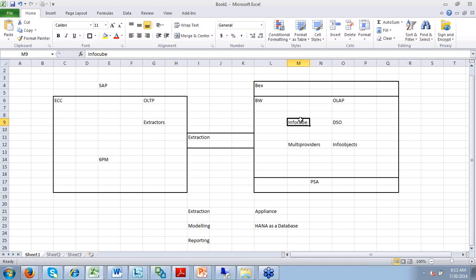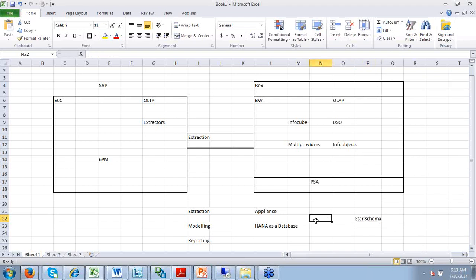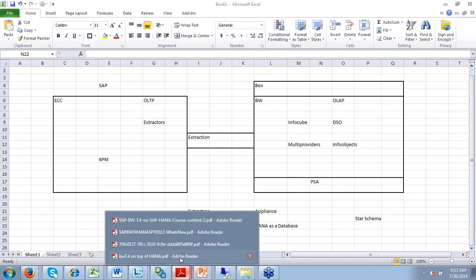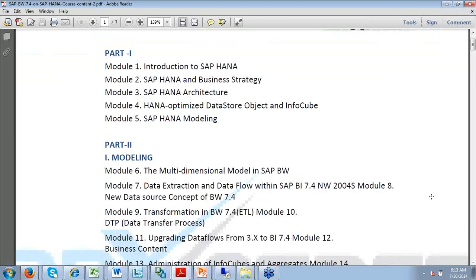The objects that you create here, the info cubes or DSOs, will be optimized for HANA. The schema that will be used is star schema modeling, and we will see what improvement you get when you use star schema over extended star schema. And how do we migrate from 3.5 to 7.4? Even those steps we will try to understand during this training program. The agenda for the classes is here.